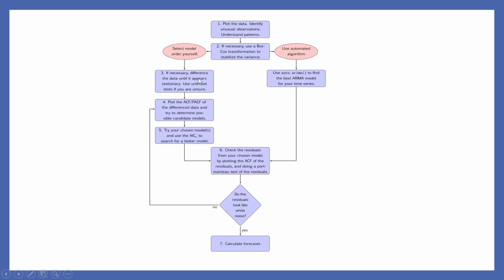Step 3. If necessary, difference the data until it appears stationary. Use unit root test if you are unsure. 4th, plot the ACF and the PACF of the differenced data and try to determine possible candidate models. 5th, try your chosen model and use the Akaike information criterion to search for a better model.